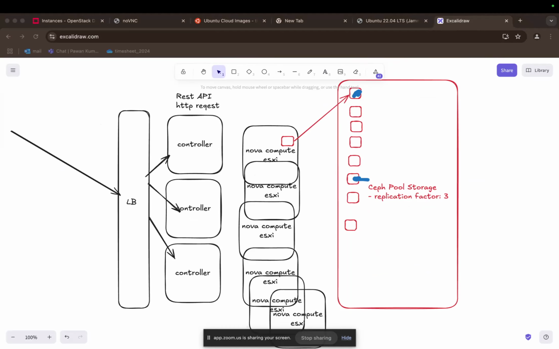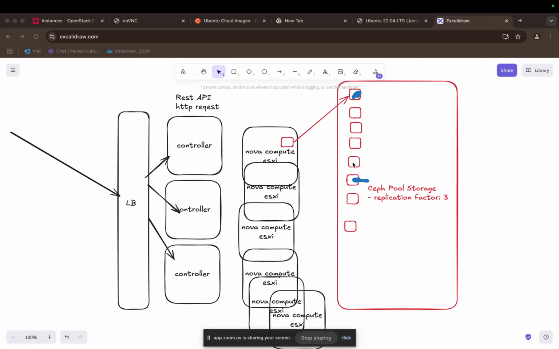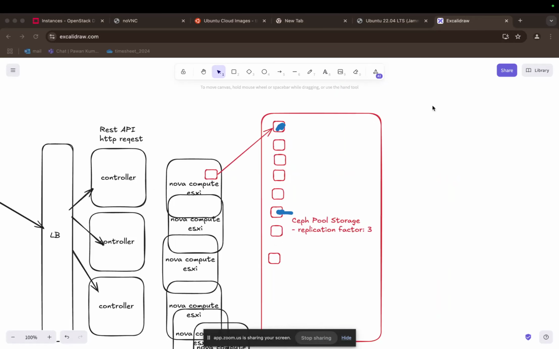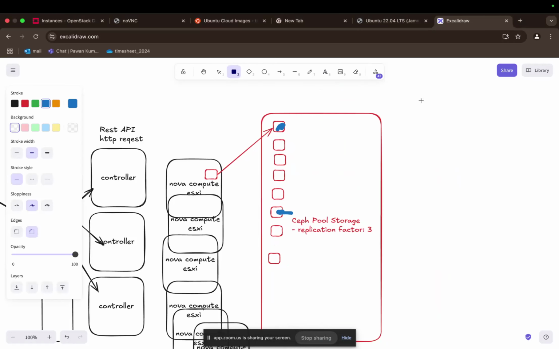I know you asked about the timeline for migration. Okay. The timeline for migration actually depends on your current infrastructure. Usually the migration steps will look like this.